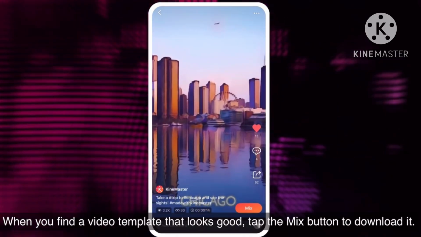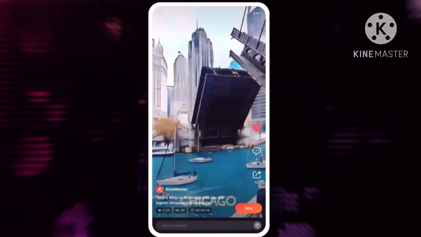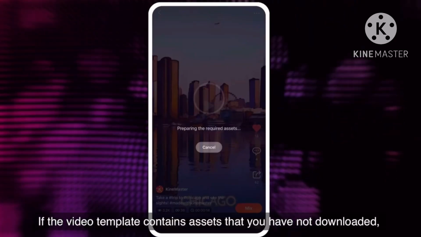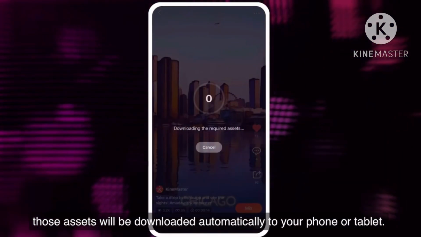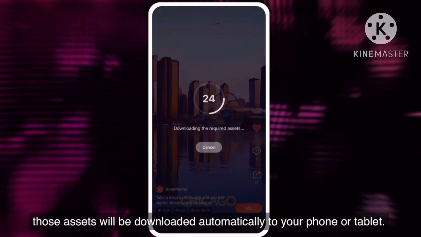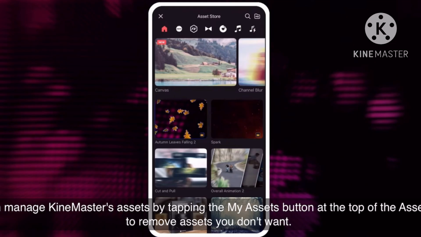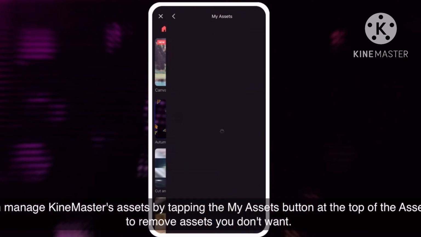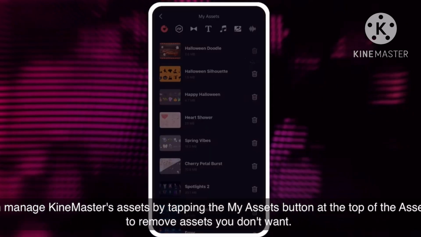When you find a video template that looks good, tap the Mix button to download it. If the video template contains assets that you have not downloaded, those assets will be downloaded automatically to your phone or tablet. You can manage KineMaster's assets by tapping the My Assets button at the top of the Asset Store to remove assets you don't want.